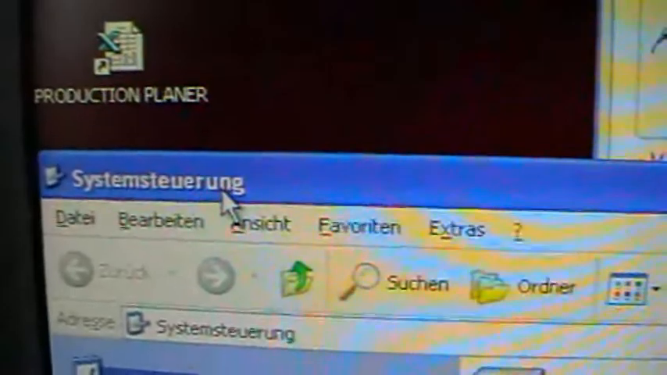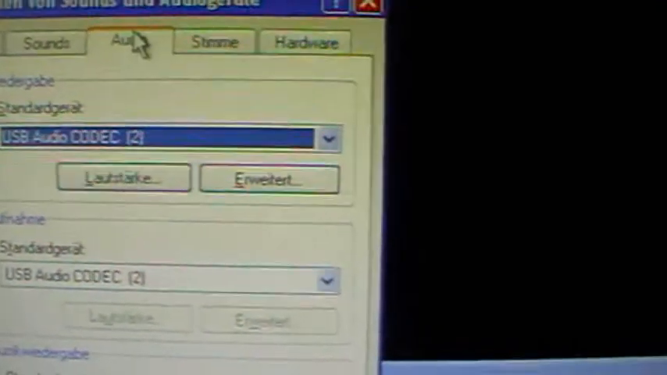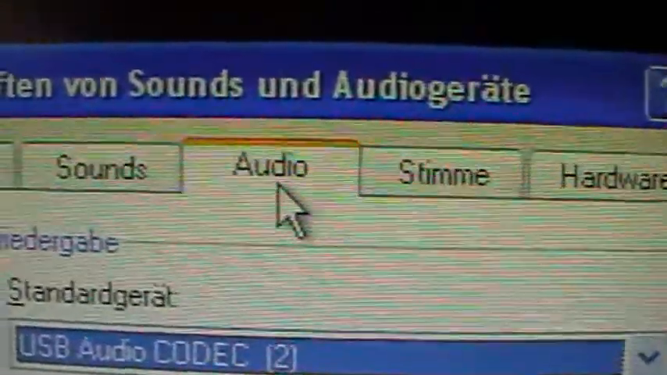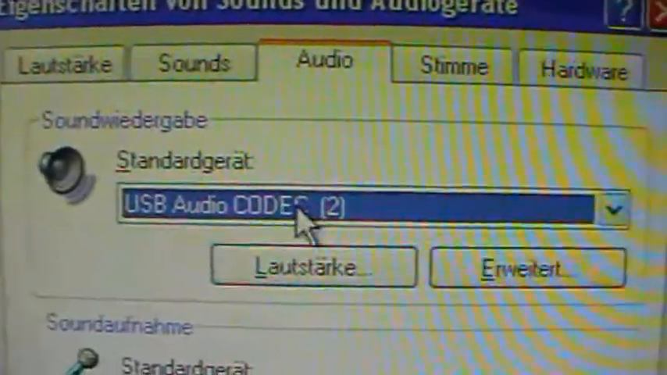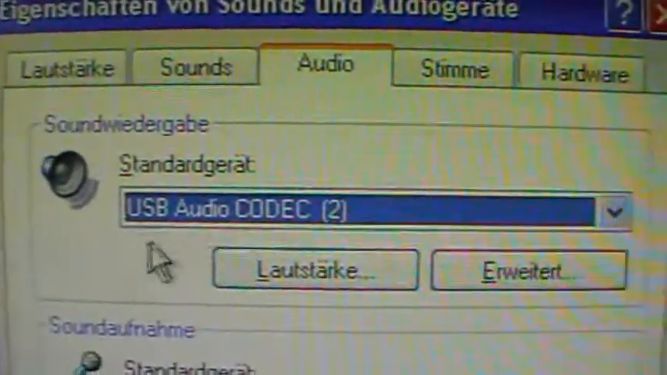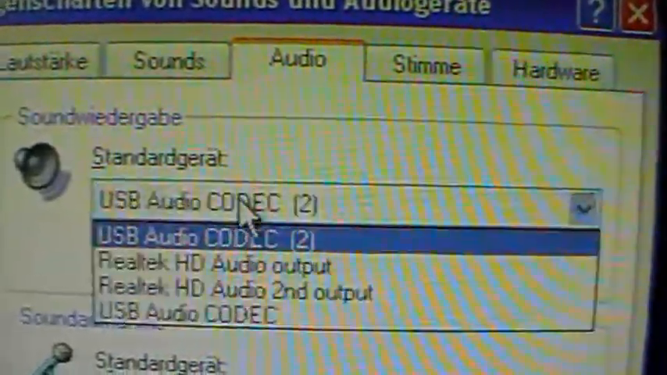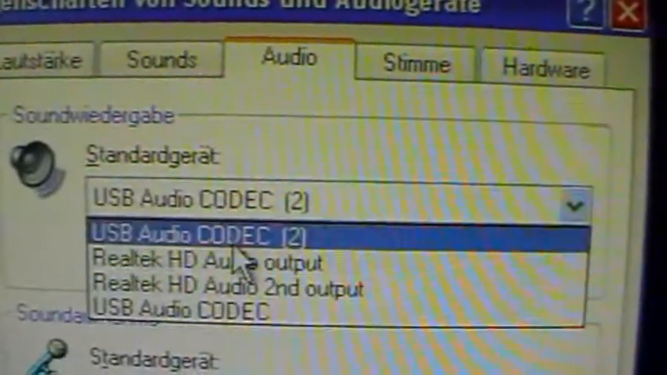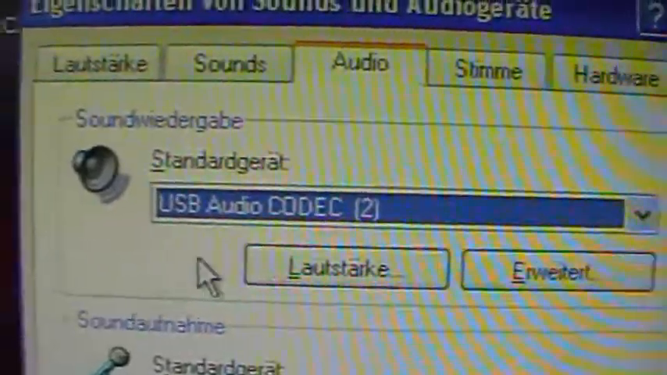So go to the configuration of sounds and audio. And there you find this tab, audio. The first audio codec is a USB audio codec like this. It's for the sound. If you have more than one card, you have options to choose. And there you must select the USB audio of the Numark.